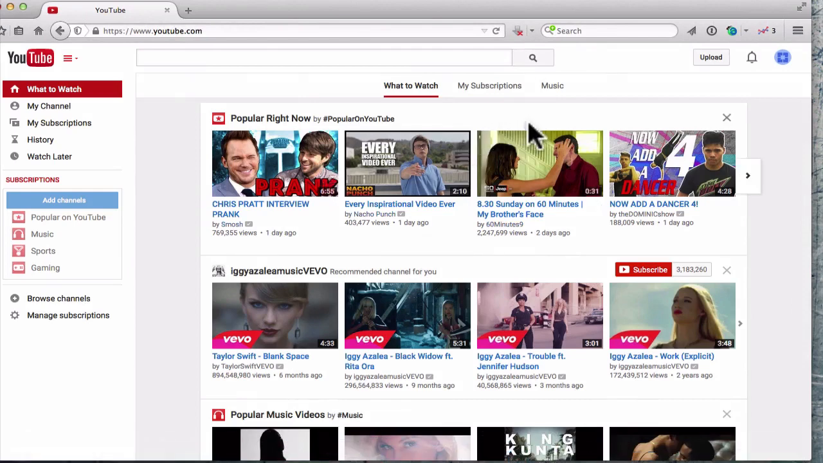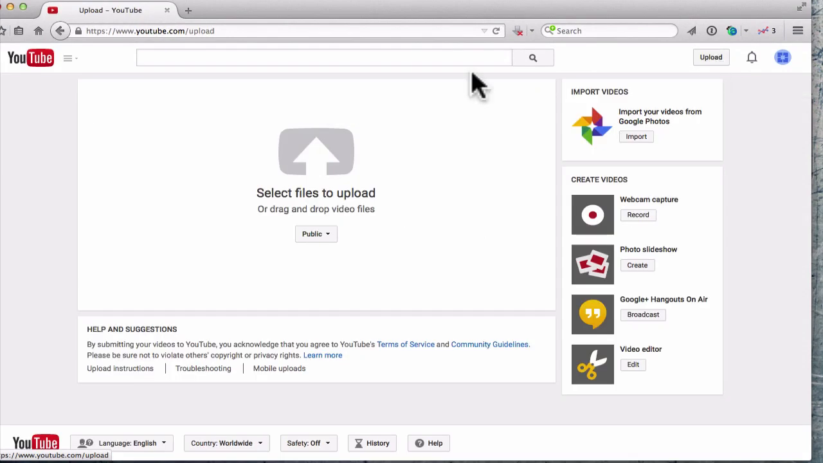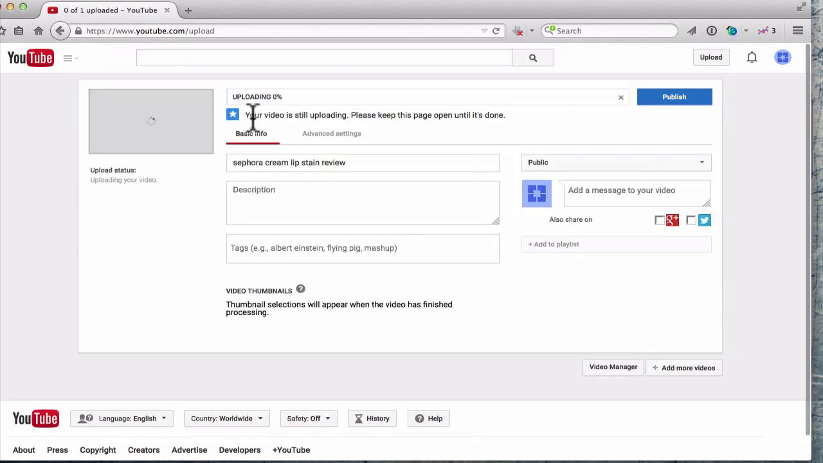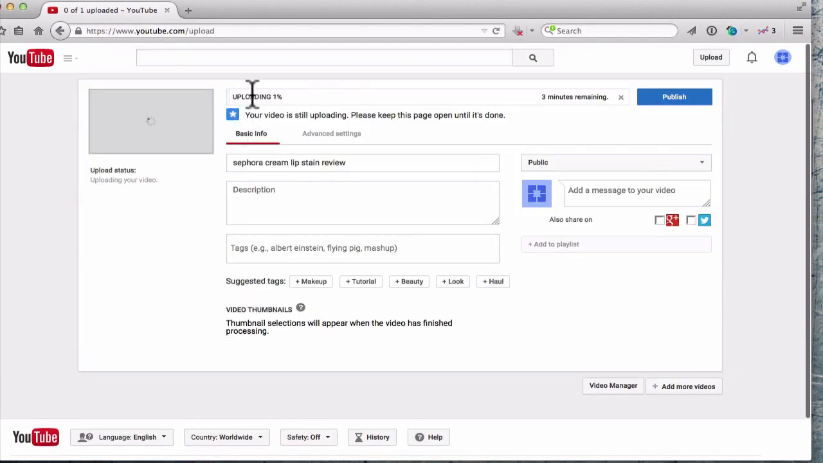Now we're going to go up to the top where it says upload, and let's click on it. Then we can click right on this arrow to upload your video. I'm going to click on this, and let's double-click on this video here. All right, now as you can see, it's uploading the video. We're at 3% right now. It's only going to take about 3 minutes.